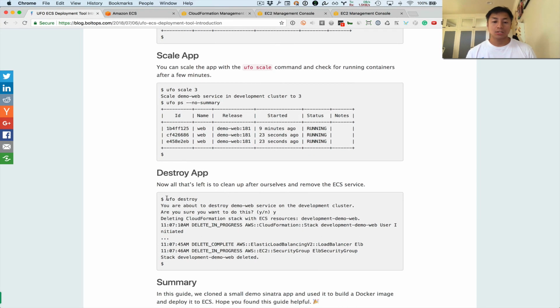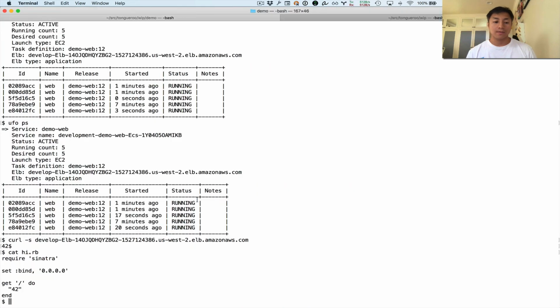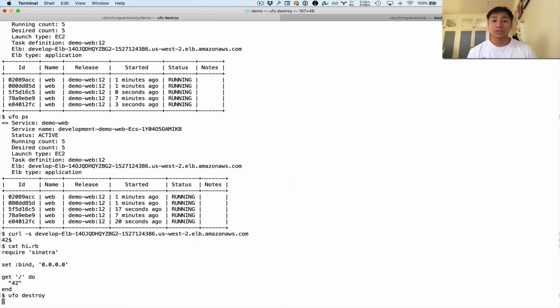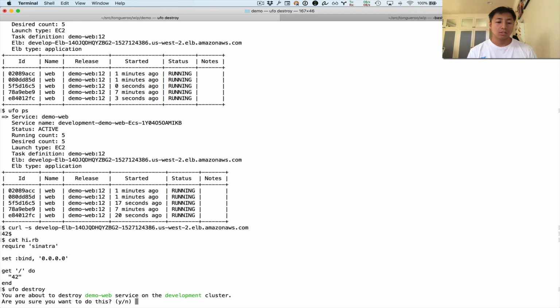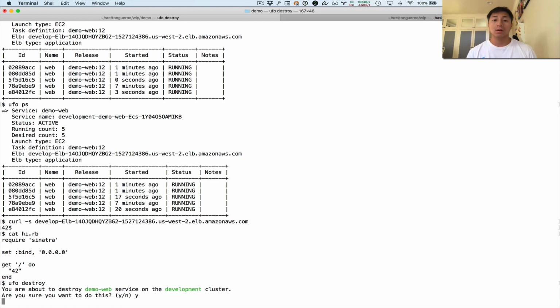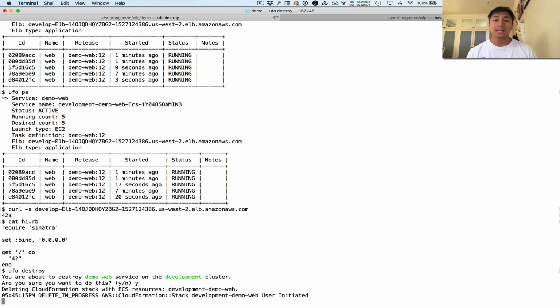Now the last thing to do is just destroy the app. So now we're going to destroy everything we just created. I'm just going to run a ufo destroy there. And you are about to destroy the demo web service on the development cluster. Are you sure? Yes, I am. So go ahead, yes, enter. And now it's deleting the CloudFormation stack, which is going to delete all the other resources pretty cleanly. This is going to also take a little time. So in this case, I'm going to go ahead and pause the video so you don't have to wait.